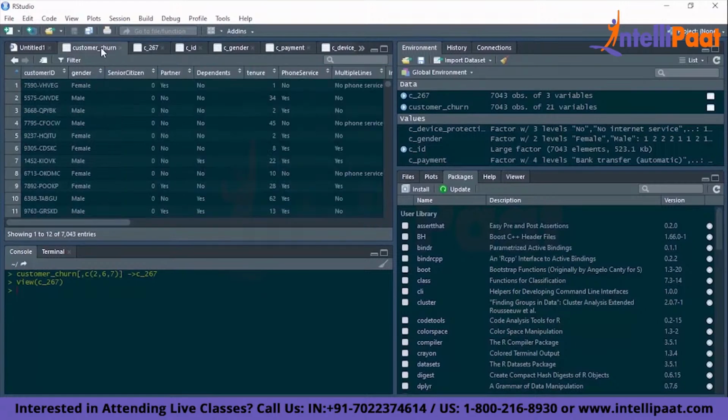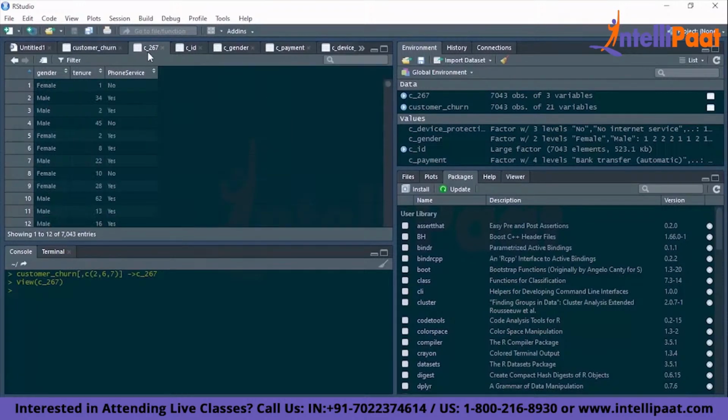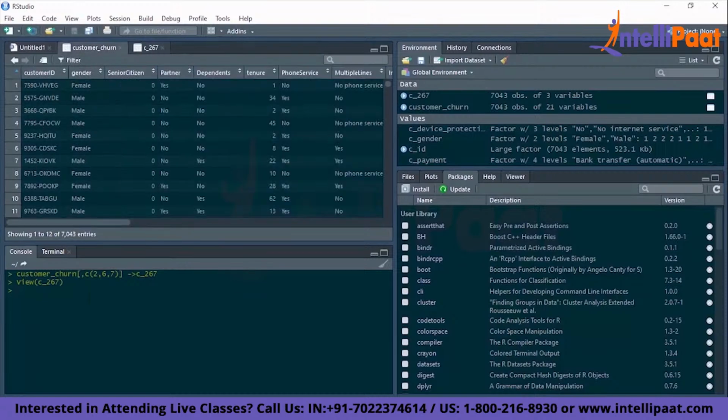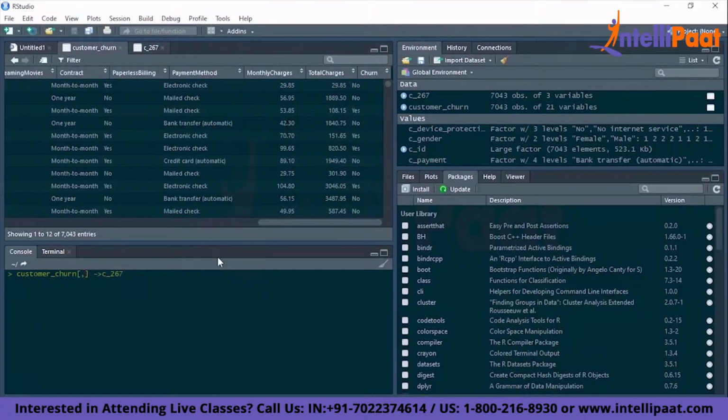So let's actually verify. Yes, this is the second column, 3, 4, 5, 6. So 6 is tenure, 7 is phone service. Right, so we have the sixth and the seventh column. This is how we can separate out some specific columns from the data set. Let's say I would want these two columns over here. So I can actually type out the names of those columns. So what I'll do is I'll type monthly charges and I'll save this in C month.